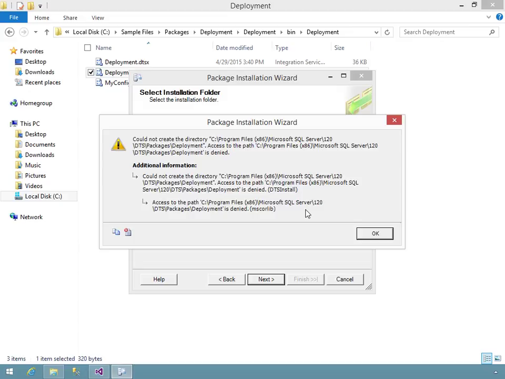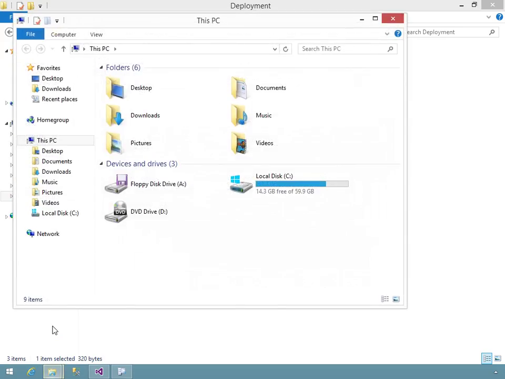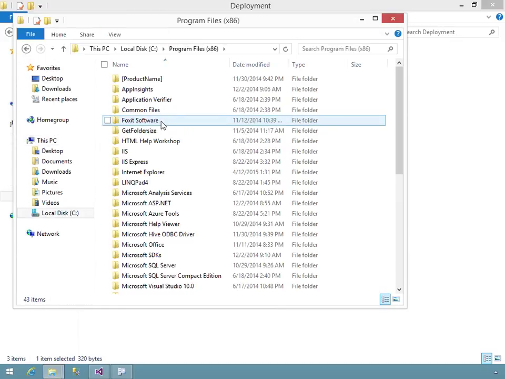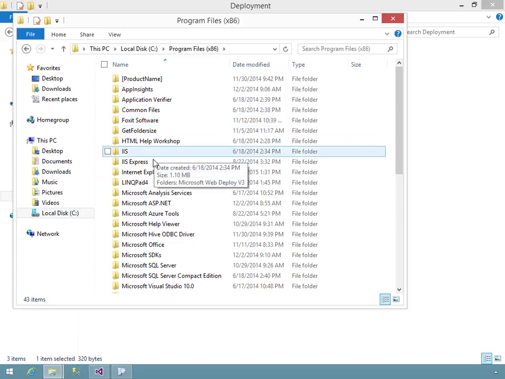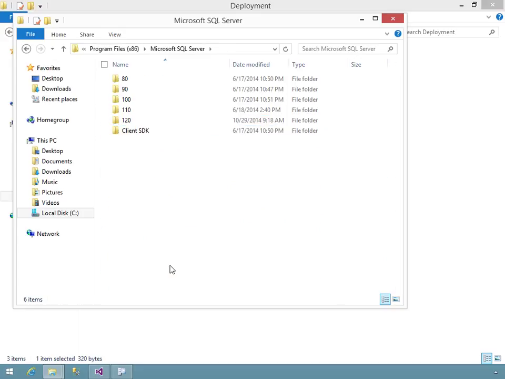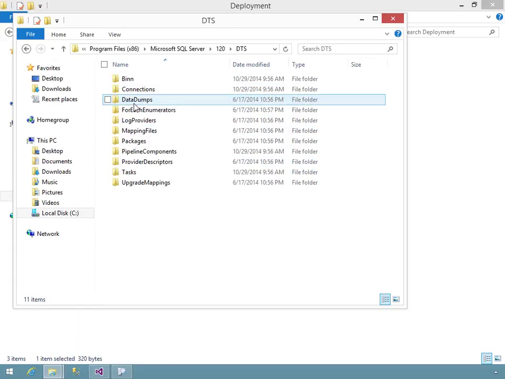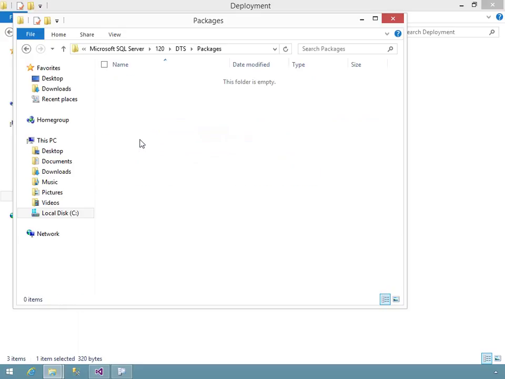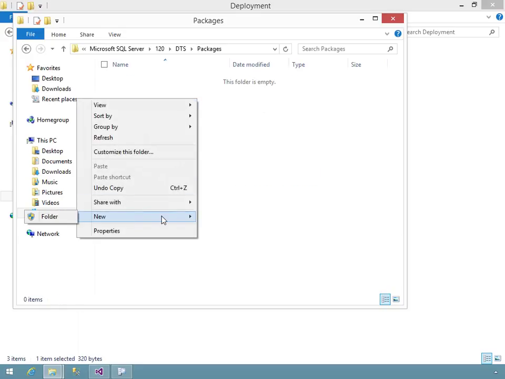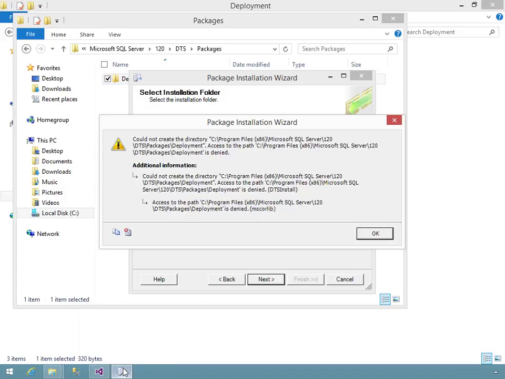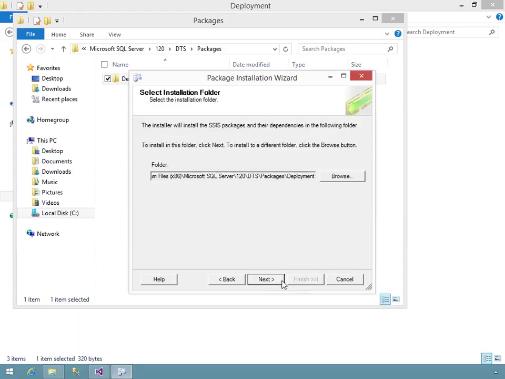Okay, so I'm not quite sure why that happens, but I'm going to open up another instance of Windows Explorer and go to that location, Program Files, Microsoft SQL Server, 120, DTS, Packages, and create the folder here. Okay, not quite sure why that happens, but now theoretically it should work fine.